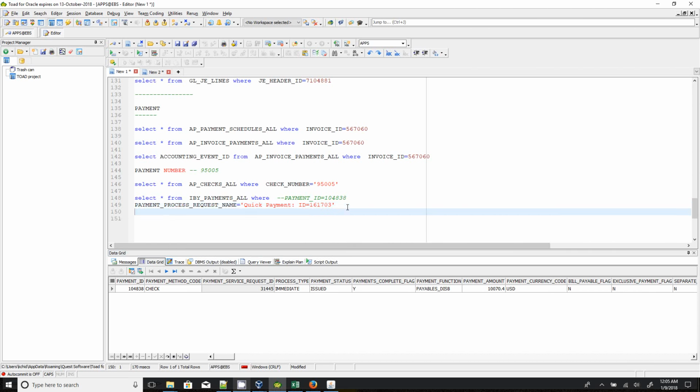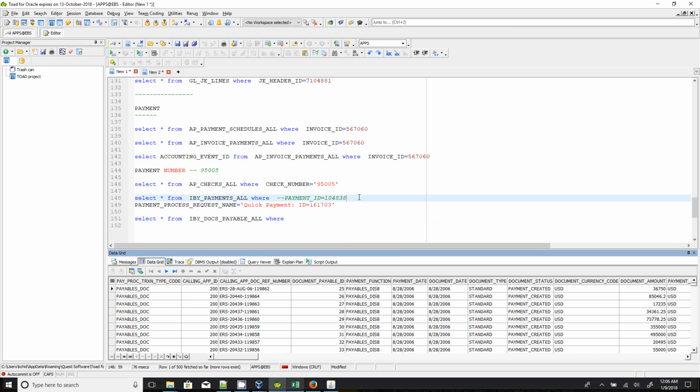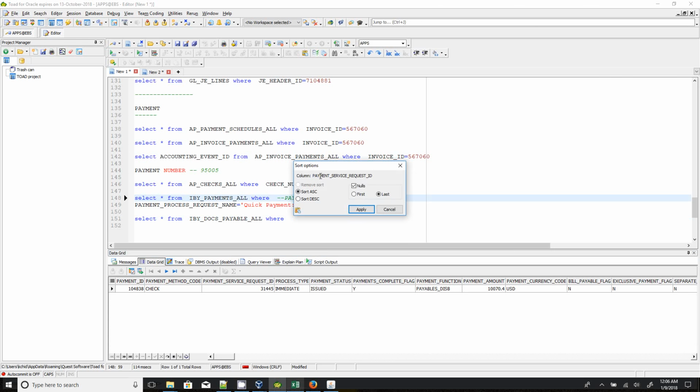Then if you want to find the invoice details for the payment, IBY docs payable all, where payment service request ID.